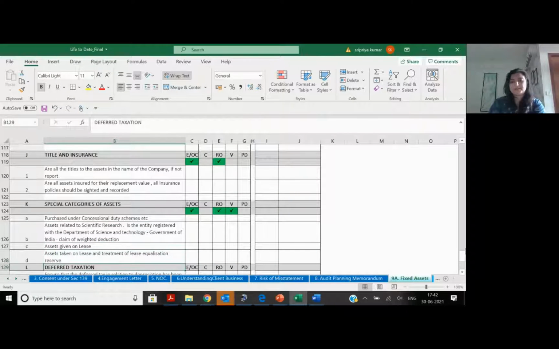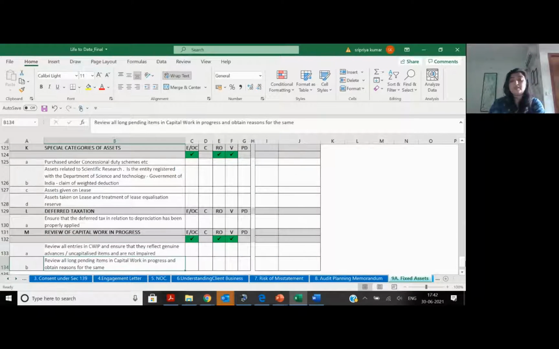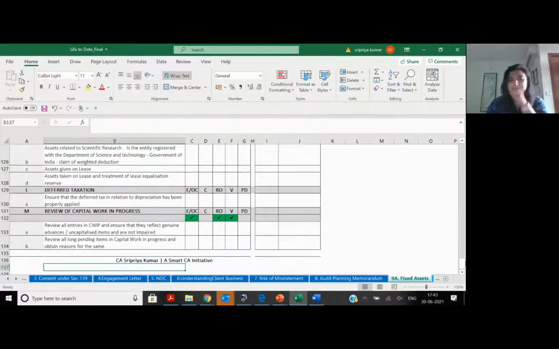Special categories of assets, concessional duty schemes, the scientific research for income tax, deferred taxation. Be very, very careful. You must calculate your deferred tax asset or liability properly. And when I do the deferred tax portion tomorrow, I'll try and explain to you in a very simple manner what my understanding of deferred tax is. And that's a very simple way to understand whether the deferred tax is correctly stated.